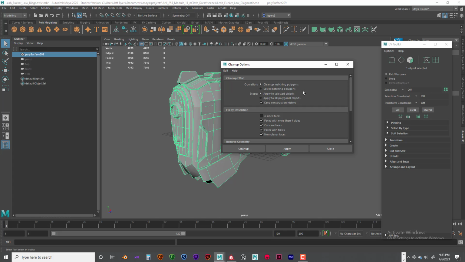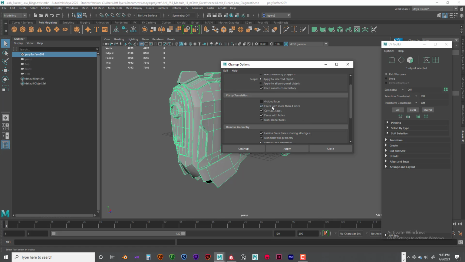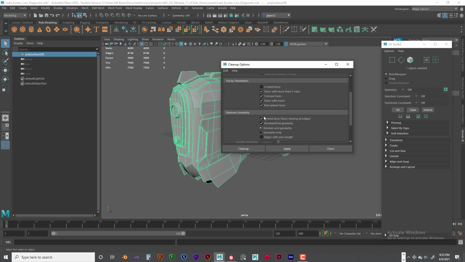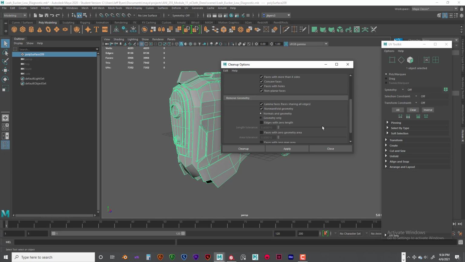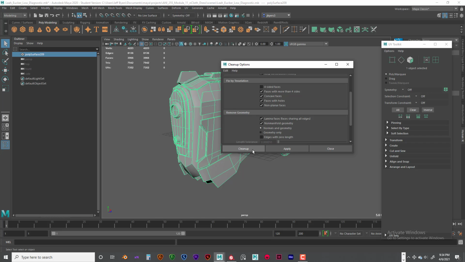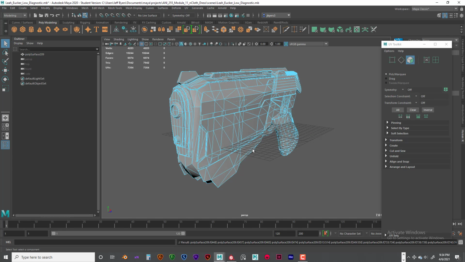I'm not sure it will, but I want you to set it up like this. Clean up matching polygons, apply to selected objects, keep construction history, that's important. Then select faces with more than 4 sides, concave faces, faces with holes, non-planar faces, lamina faces, non-manifold geometry, and normals and geometry is going to check for those. Get those set up and just click on Clean up. Alright, so it cleans it all up.